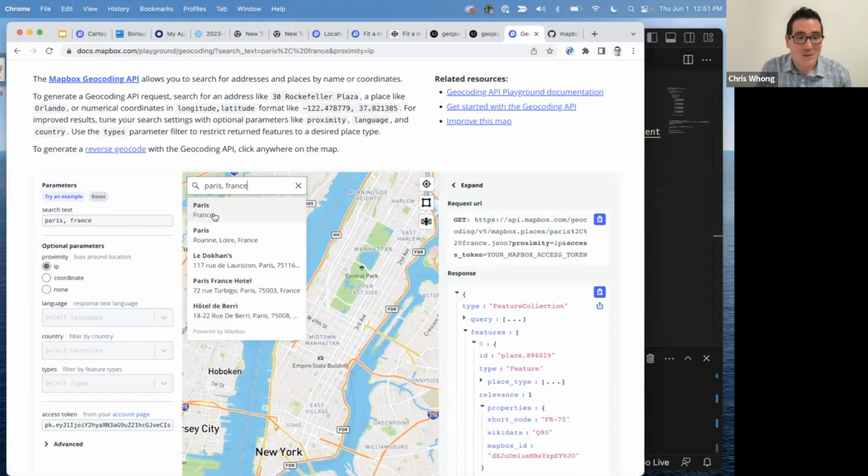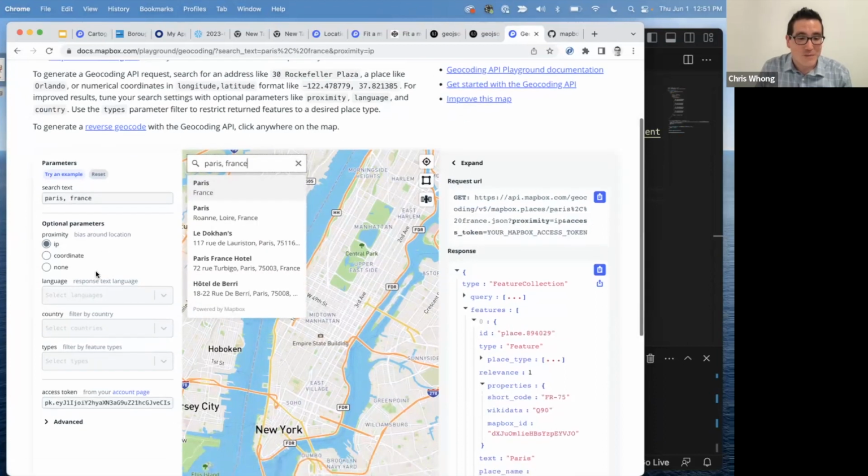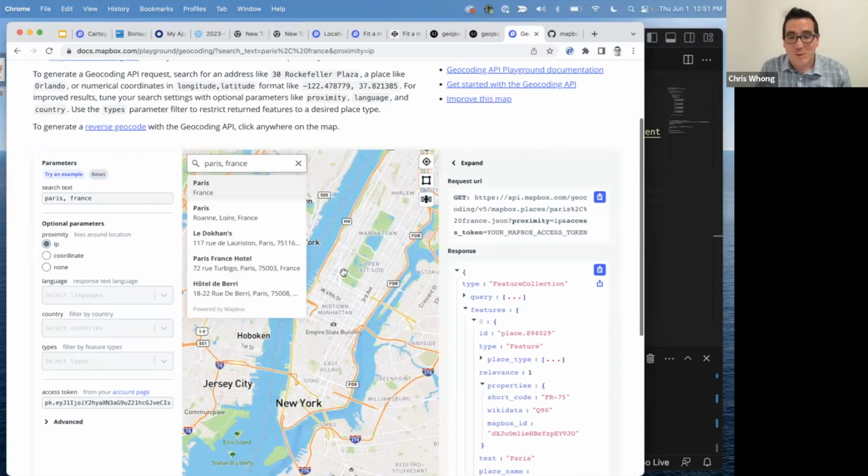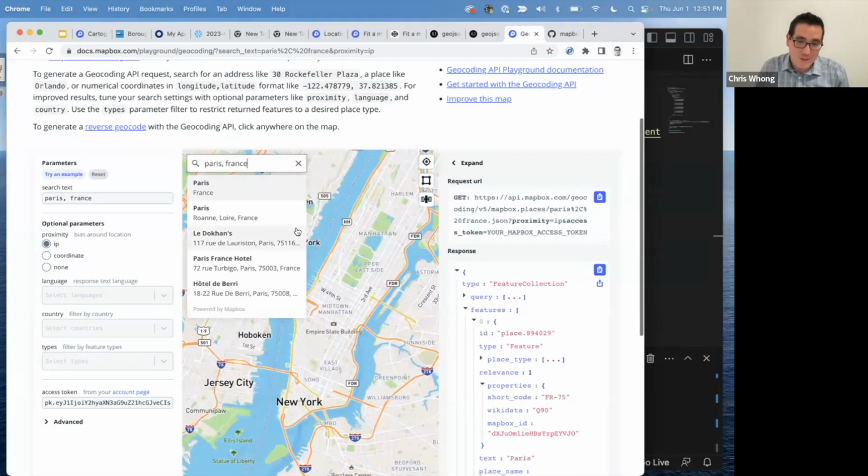And here it comes up in the list, and there are all kinds of other things you can set here, like the proximity. So this has no proximity set. If I search for Paris, it's kind of searching the entire world, and it's not going to give me answers that are nearby me.